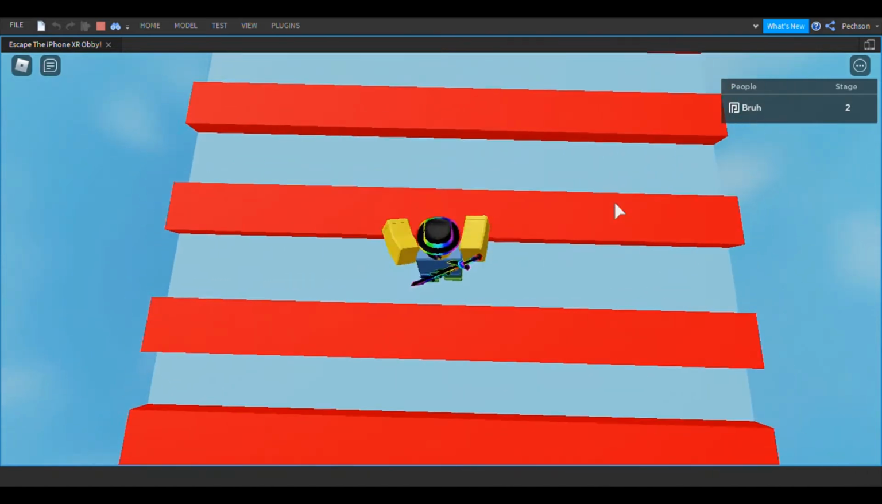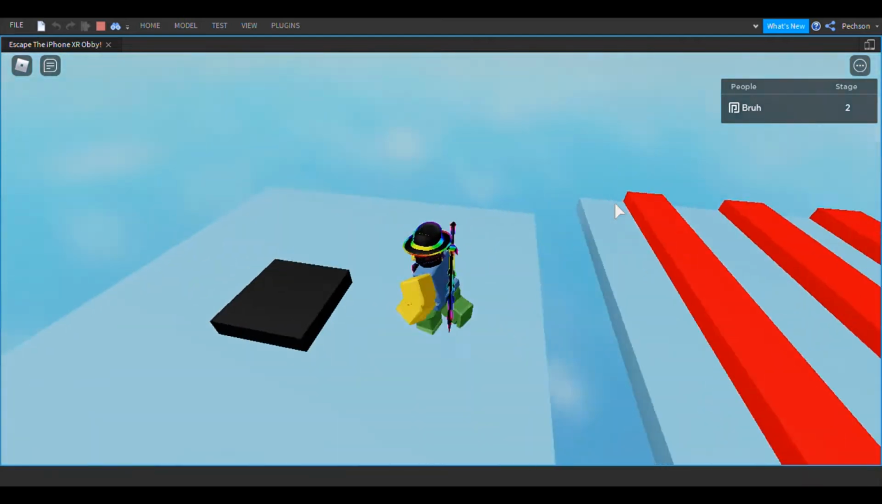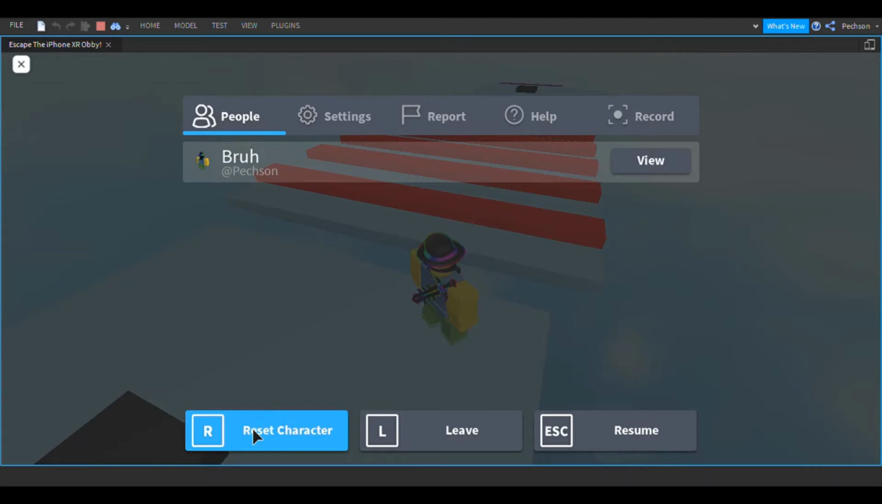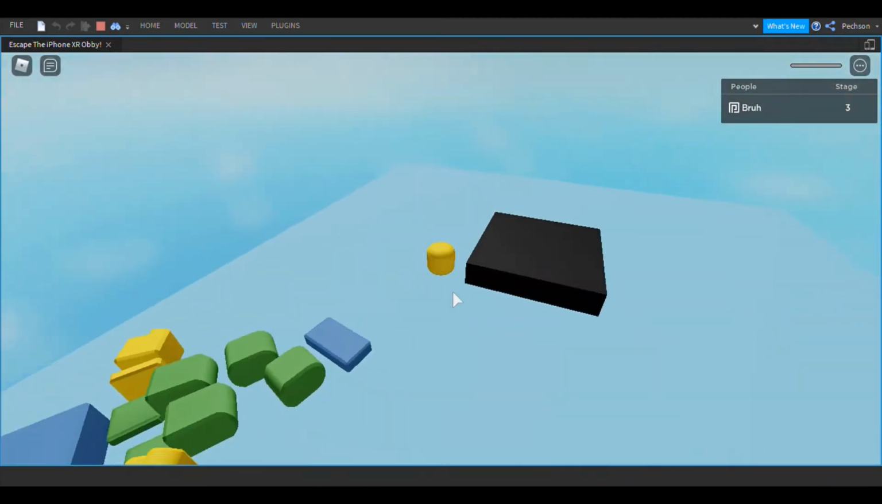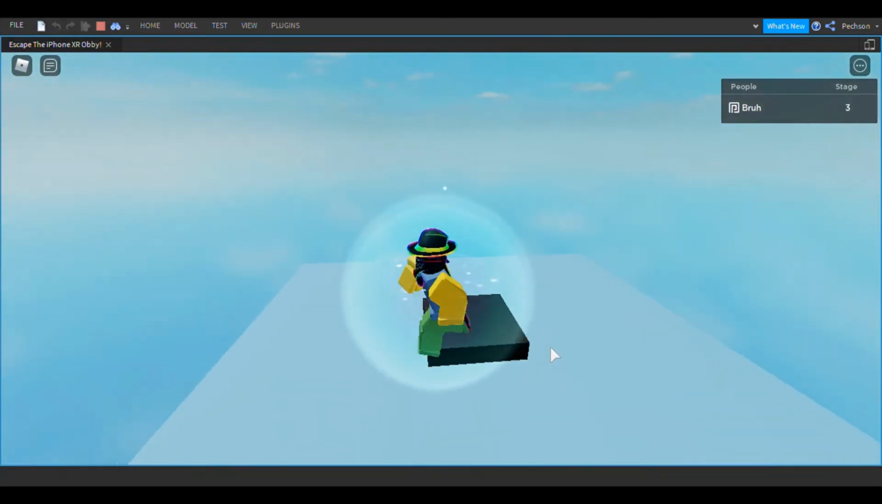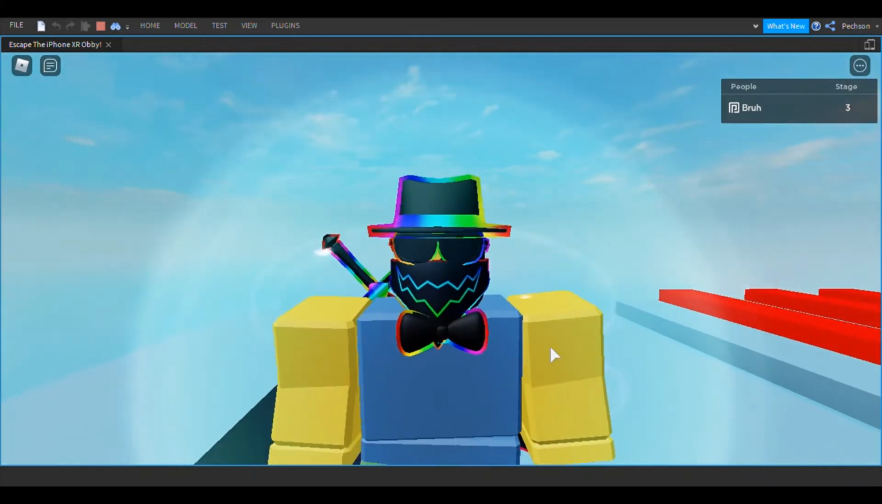And this is how it will turn out. Data saves, and if we reset our character, it will spawn us back onto the one we just touched. So if you want to learn how to do this, make sure to stick around to the end, and let's dive in.